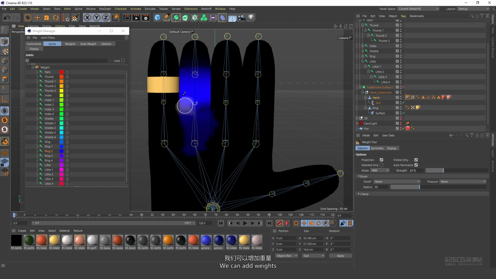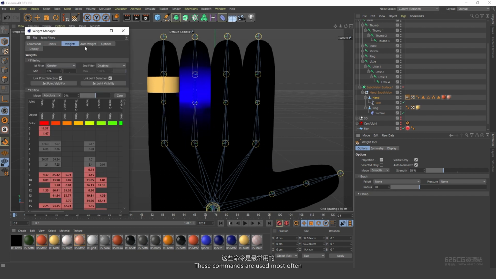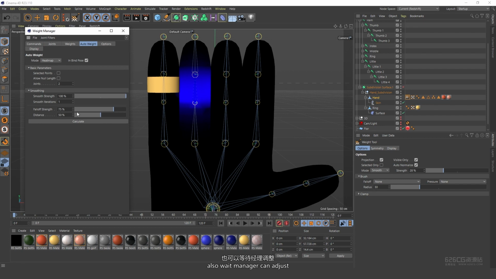We can add weights, reset them, smooth them, and so on. These commands are used most often. Also, Weight Manager can adjust the weights automatically. But in this case, we will adjust this manually to better understand how it works.